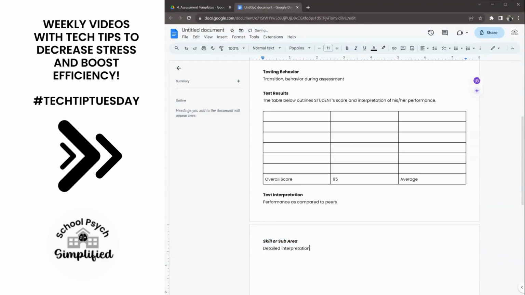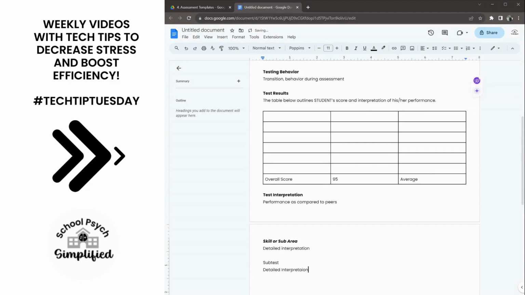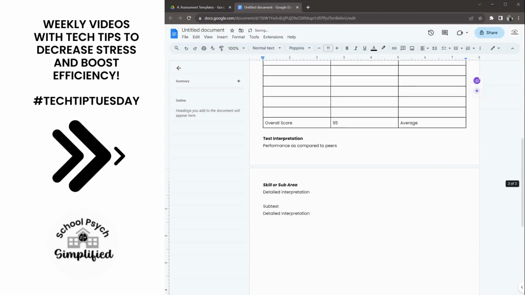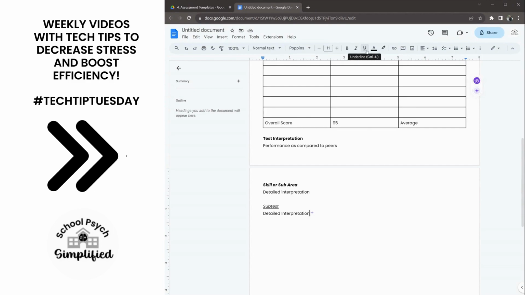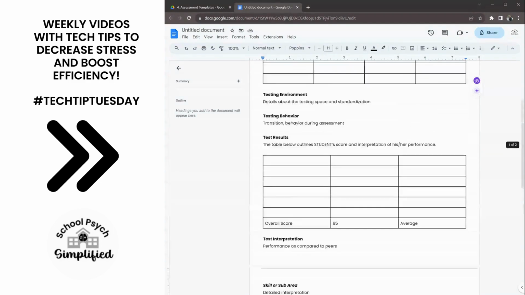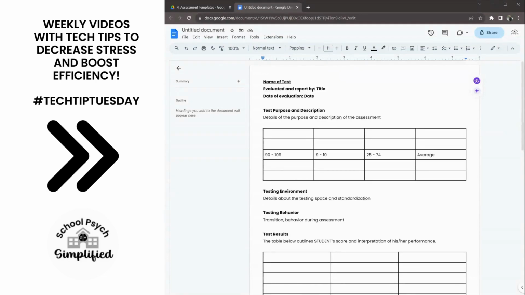And then if there's even more details, if you wanted to get down to a particular subtest and wanted to give detailed interpretation, what I like to do is have it be italicized and underlined. So I just do the Control I, Control U, or again, you could come up here and click on italics and underline there. So now that we have a little bit more than just that skeleton and we have it a little bit more filled out, what you would do is then make it very specific to this particular subtest or to this particular assessment.